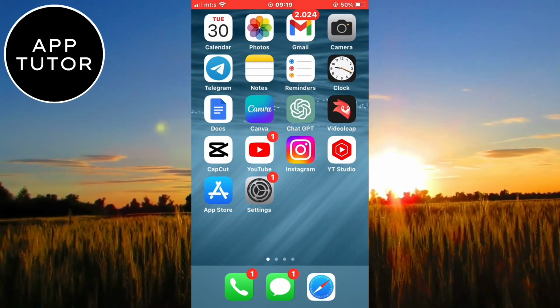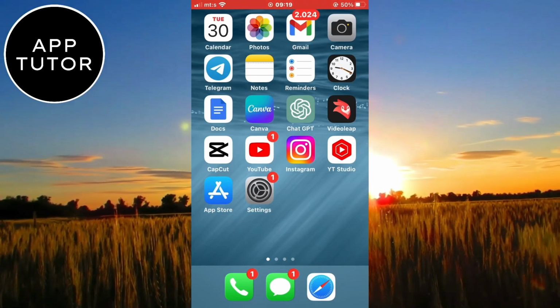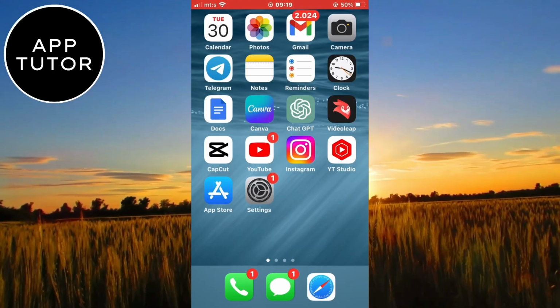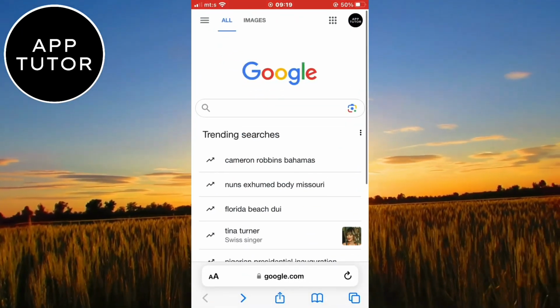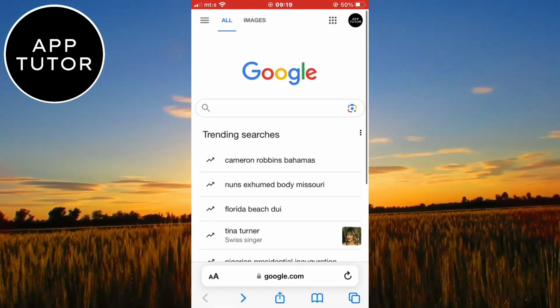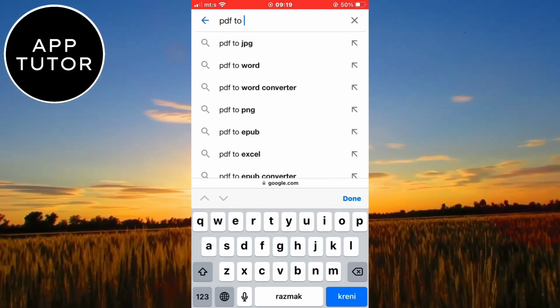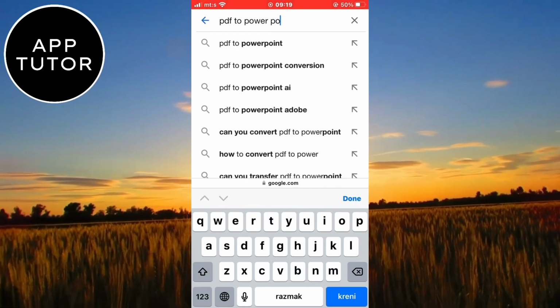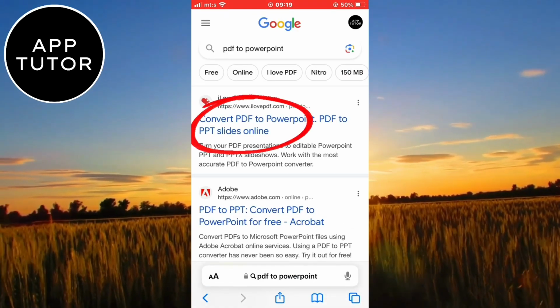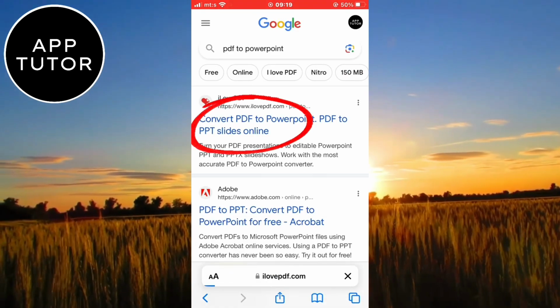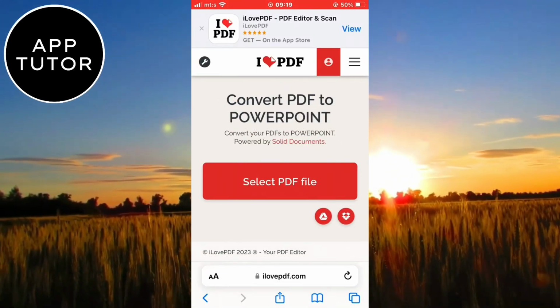Just follow my steps and watch the video until the end so you don't make any mistakes. The very first step is to open the web browser on your device. I'm on my iPhone, so I'll open Safari, but you can use Chrome or whatever you want. The next step is to go to google.com and type PDF to PowerPoint in the search bar. And then you want to open this specific website. I'll leave the website link in the description of this video so you can open it from there.